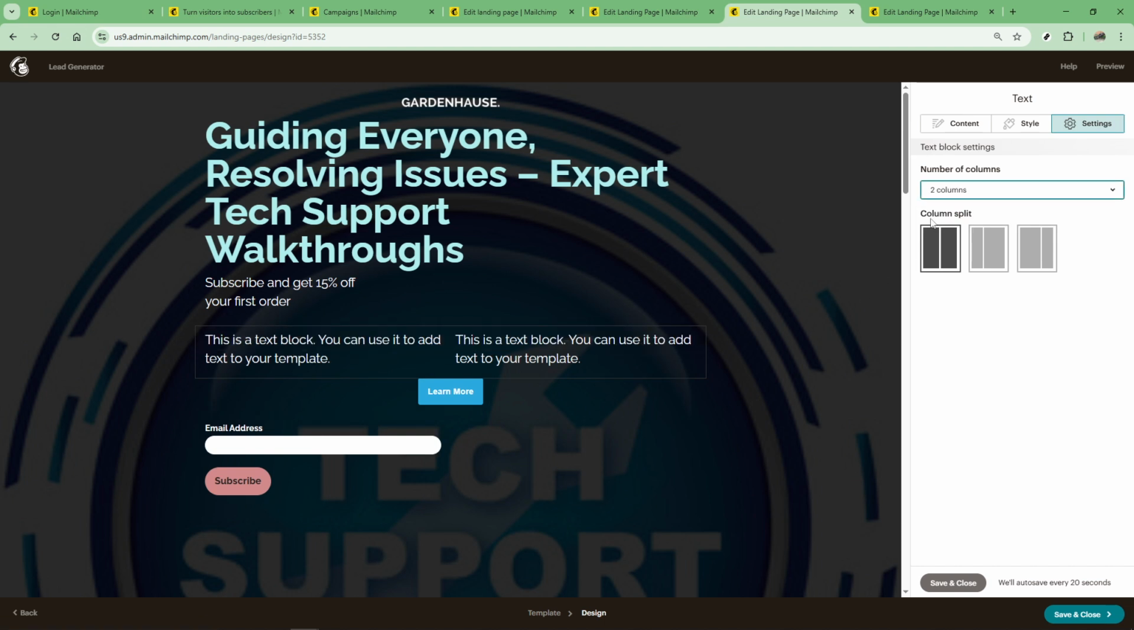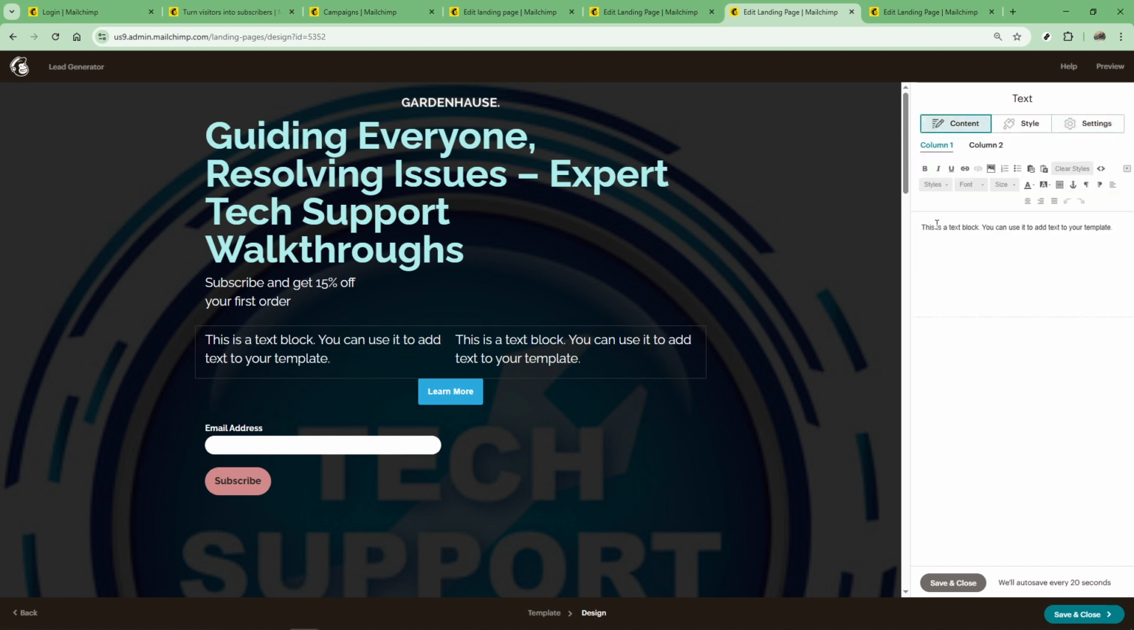Next, think about how you'd like these columns to be split within your email. Mailchimp lets you adjust the distribution, giving you the flexibility to decide how much space each column should take. Do you want them evenly split or maybe give a little more room to one of them? It's entirely up to you.